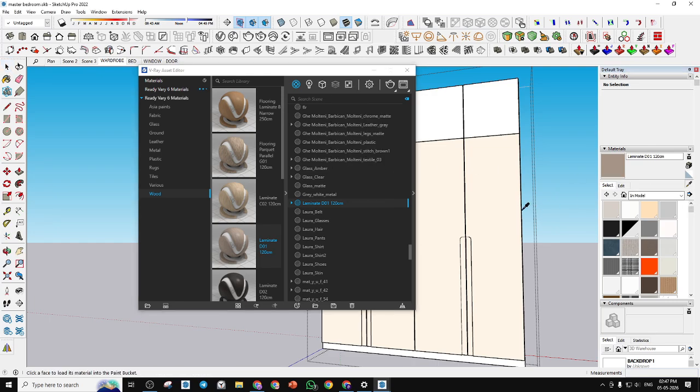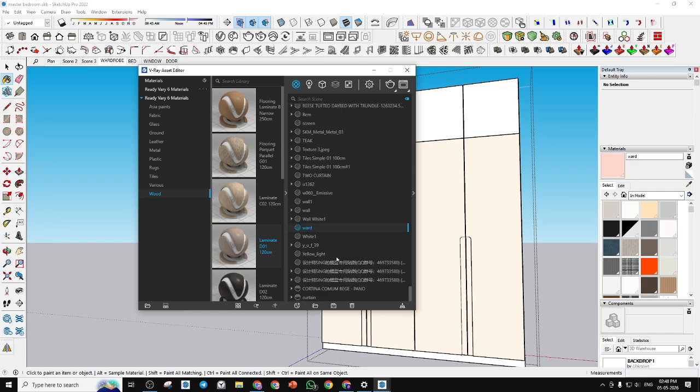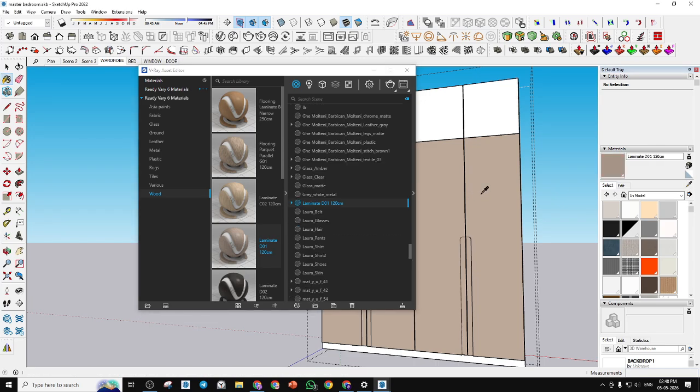Then I will select the wardrobe and convert it to V-Ray material because it is a standard SketchUp color. So I will convert it to V-Ray material and then right click and select replace in scene. So now you can see the laminate material is applied to the wardrobe. In this way you can change SketchUp standard color into V-Ray material.